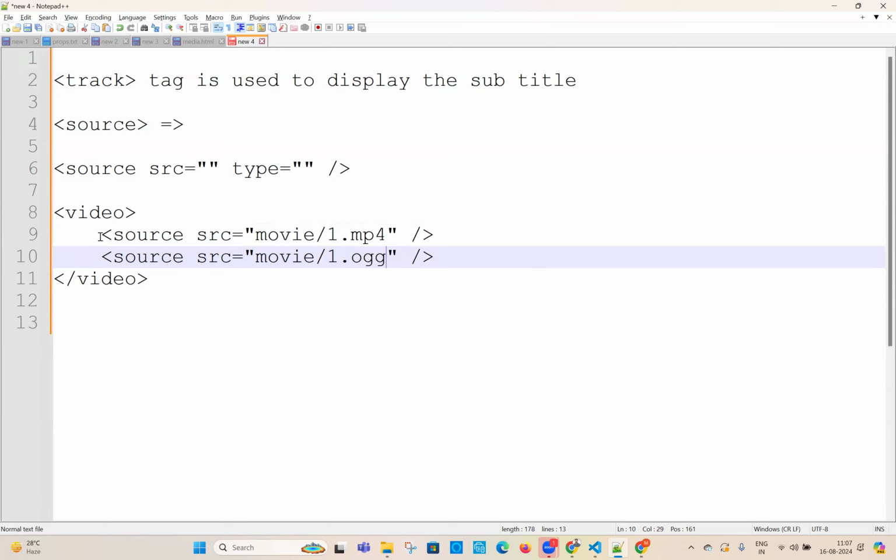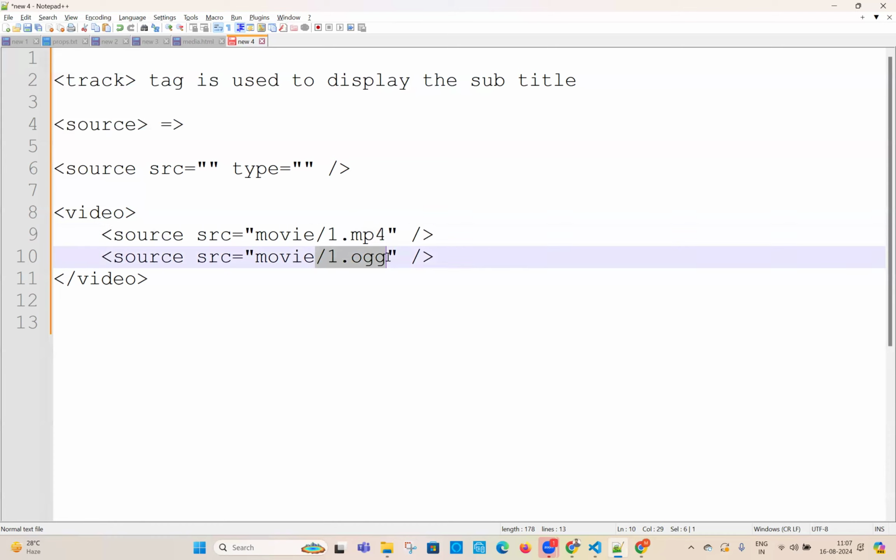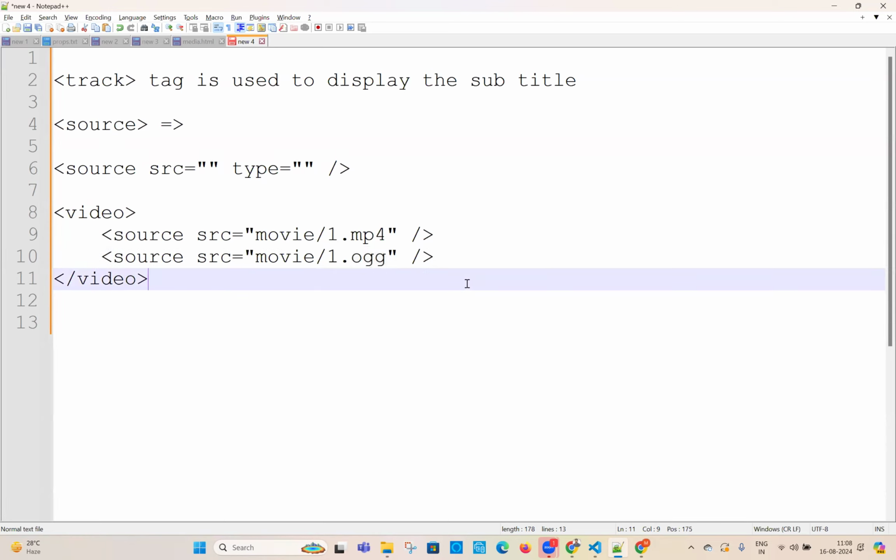What is the meaning of it? If your browser supports MP4, the video will play. If MP4 is not supported, the browser will play the OGG format. If you are playing a video in one browser, the same thing should be played in other browsers also. Everybody knows Chrome, Firefox, IE, Edge, and we have Safari and some other Apple browsers too. In those browsers, this MP4 may not work, and some browsers may support OGG format, some may not.